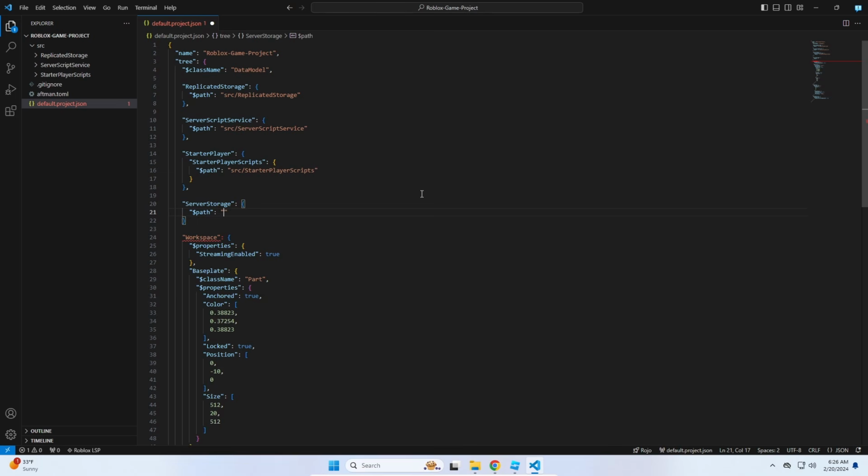Actually, I'm not even going to put it inside of the source folder for right now. We'll just store it in our root directory, which is not something that I would ever recommend, but I'm just trying to show you that this is how you could do that. And we'll go ahead and call this folder ServerStorage. Now, after the ServerStorage table, we do need to add a comma for the rest of the things to be added here as well. Then we can go ahead and save that file.